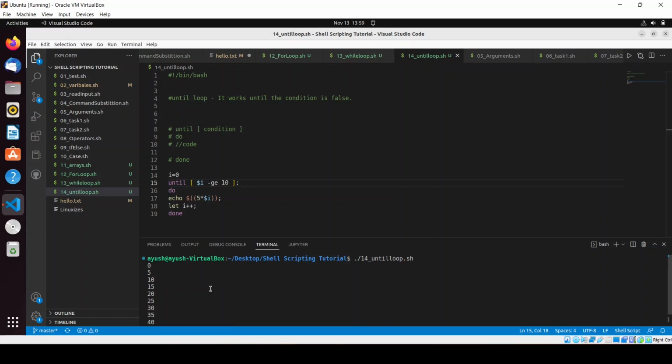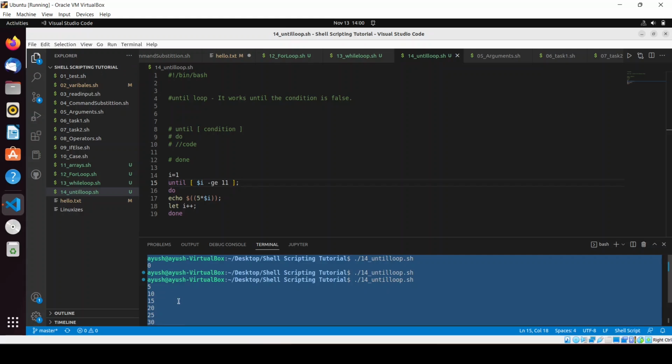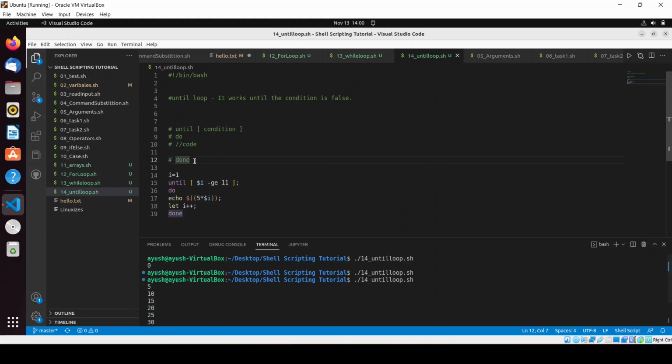So here you can see, no, we will start with 1. Okay, so let's check. So here you can see, and here we need to do 11. So in this way you can print the table of any number. Also you can do your customized changes, like you can take input from the user and then pass that value here, and then give the result on the terminal.